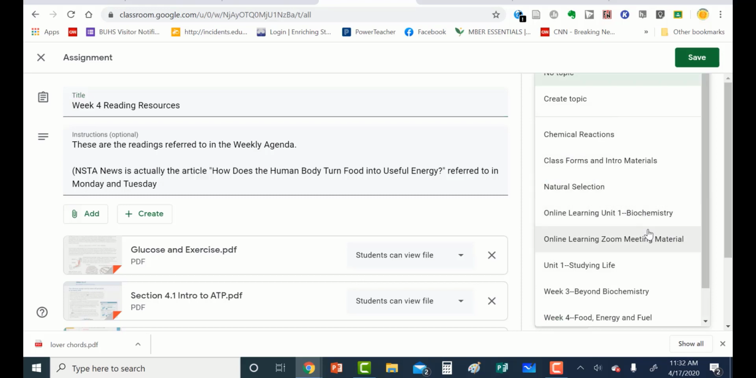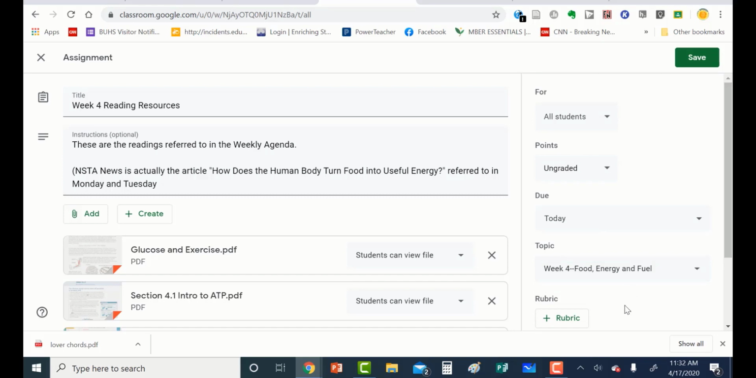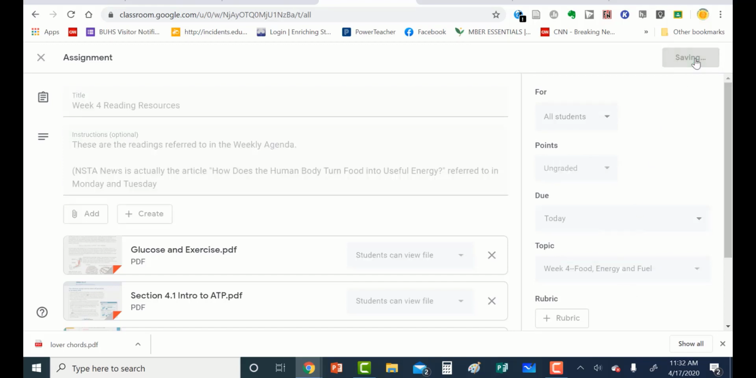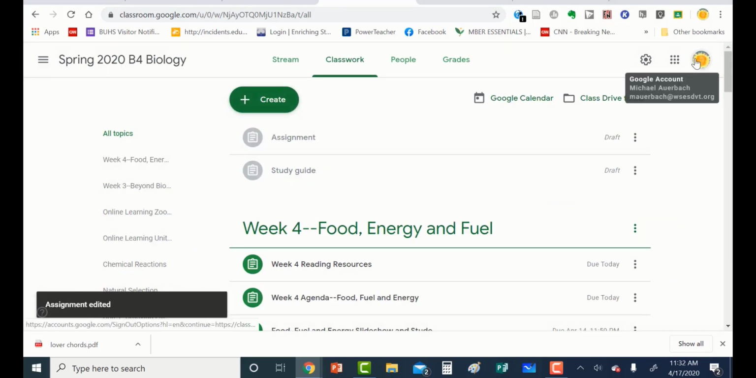And it says no topic, which is your top choice, but if you would like to create a topic, you can, and call it whatever you like. I already have one, and so I'm just going to say that this topic will go in with food, energy, and fuel, and when I click save, I find that there it is, easily done.